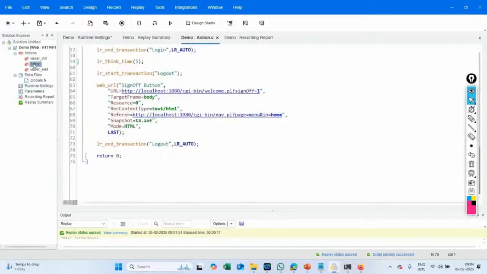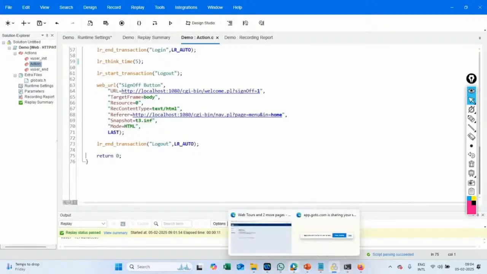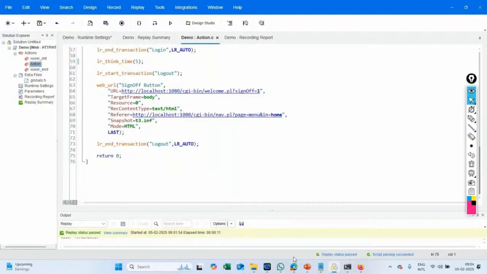So a quick question. If it is a database, what protocol do you use? Like this, we're using HTTP. So you mean to say that if you want to connect to a database through LoadRunner, which protocol are we using? Is that your question? Yes.